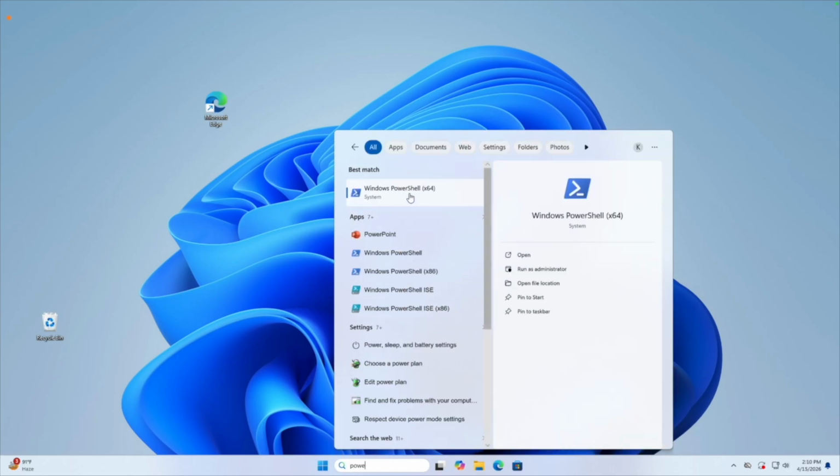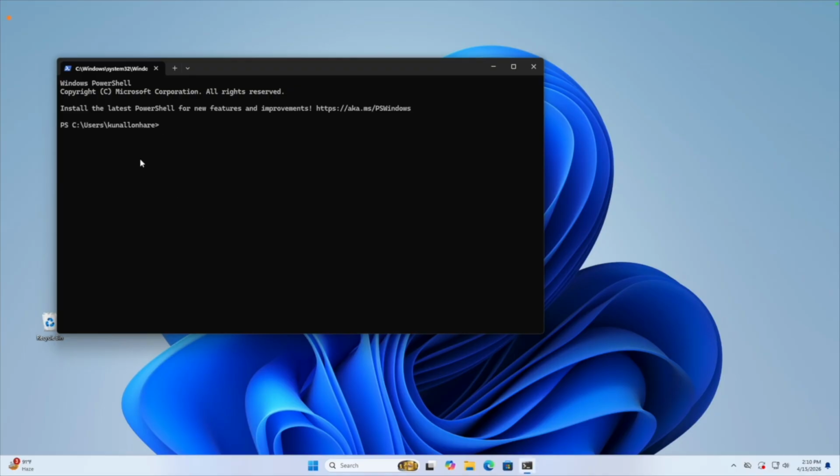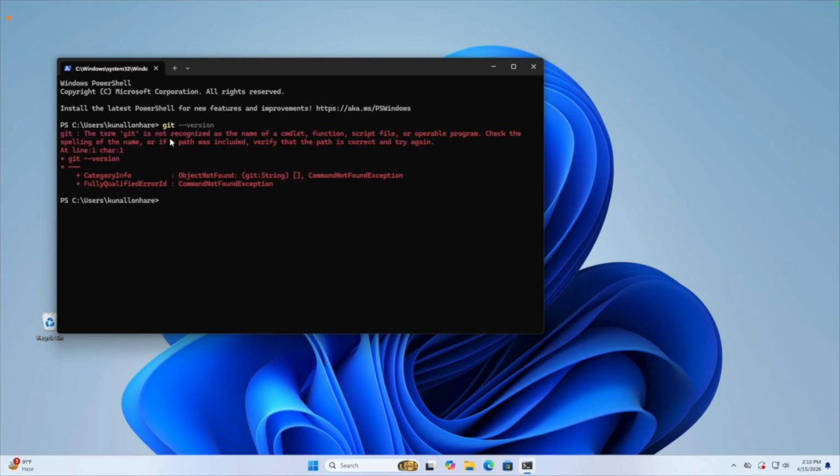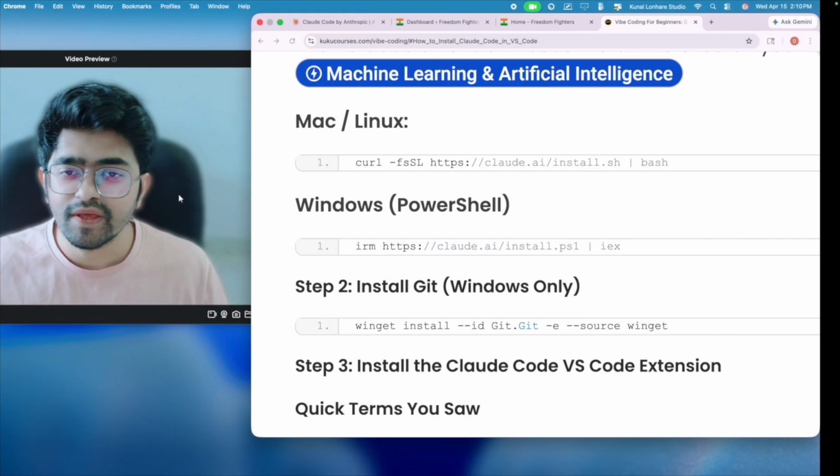You will see this window, PowerShell. Just make sure whether you have Git or not. Type git --version and press enter. If it shows something like this, that means Git is not recognized. You can see the object is not found. So we need to install Git, for Windows only.